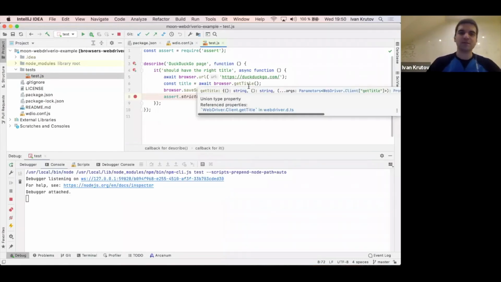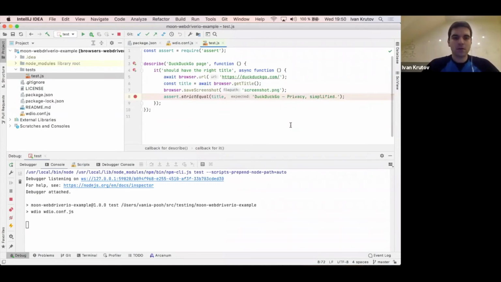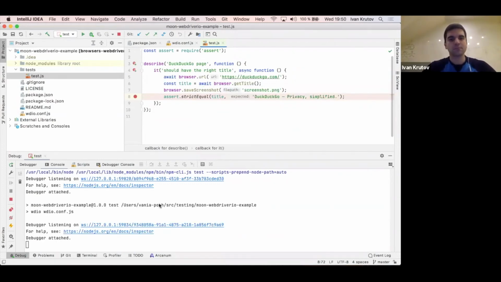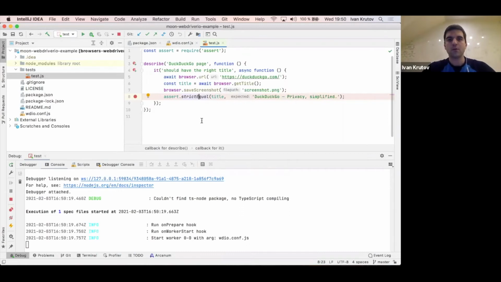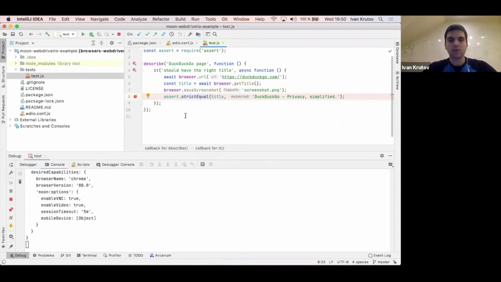So I'm running my test. So we should now reach this breakpoint. Okay. We're just waiting for the session to start. It's a bit slow because of the streaming. Usually sessions should start in several seconds, like 2-3 seconds, maximum 10 seconds.